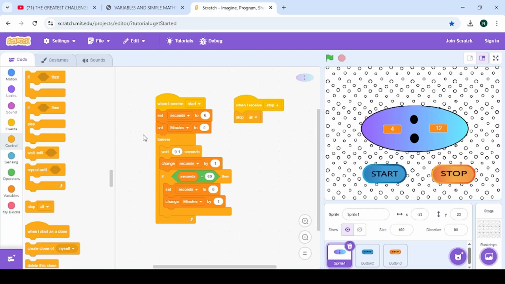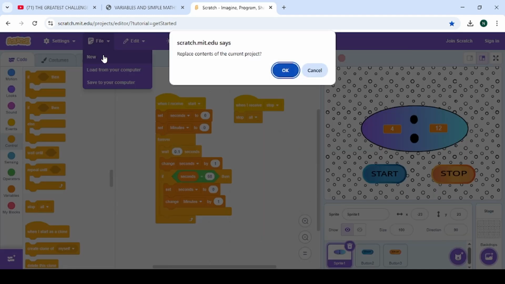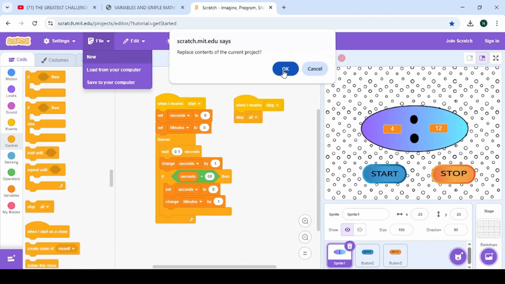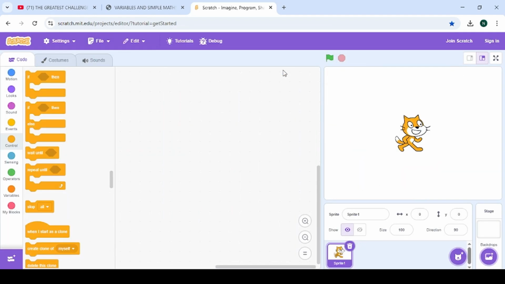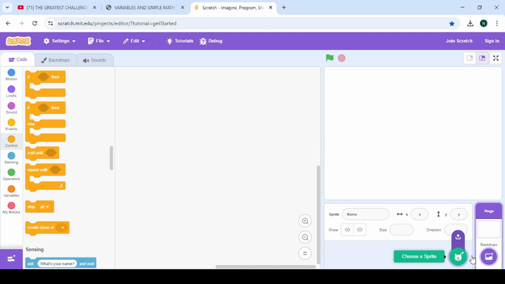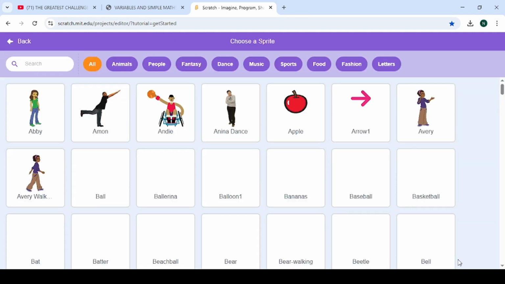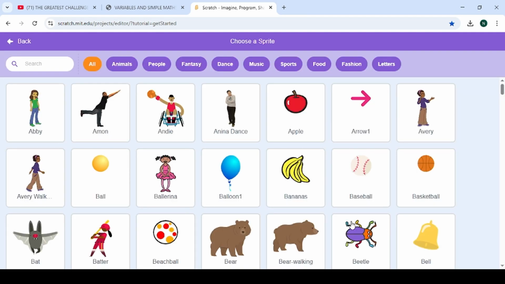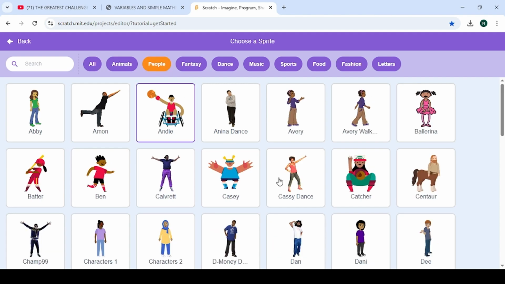All right, now let's create a new project. We have already saved our project. Let's create a new one. Okay, see that? All right, now we are not going to use our cat, so let's delete the cat. All right, and then we click on our sprite icon to choose Sasha. We go to people to get people.